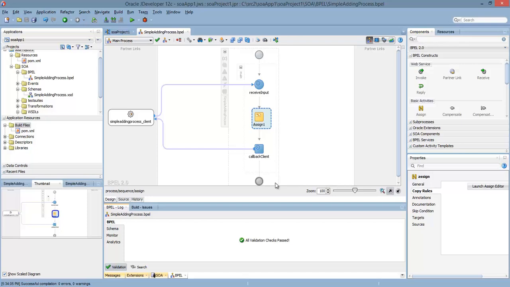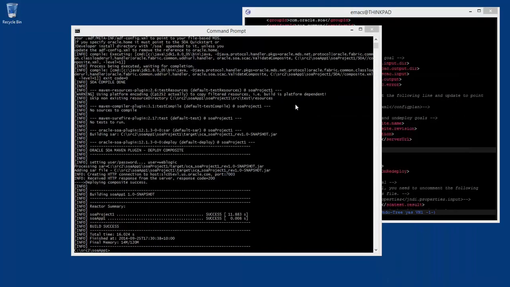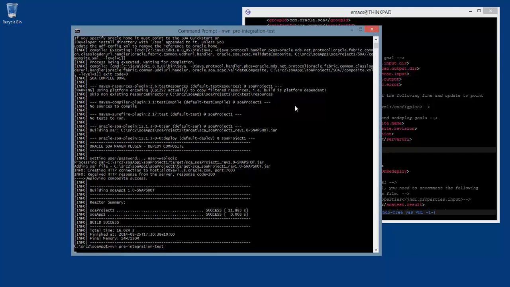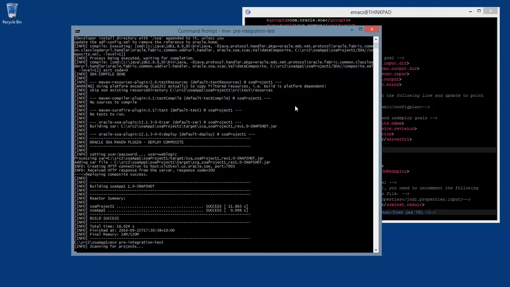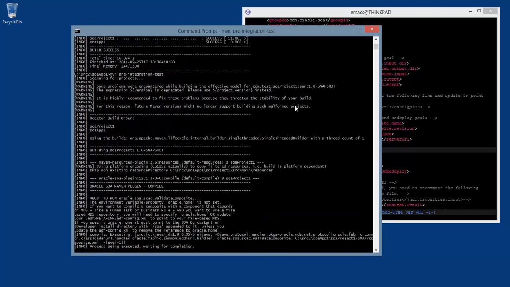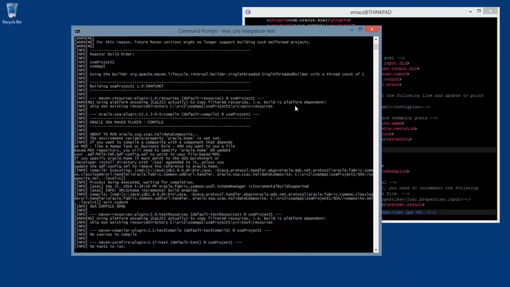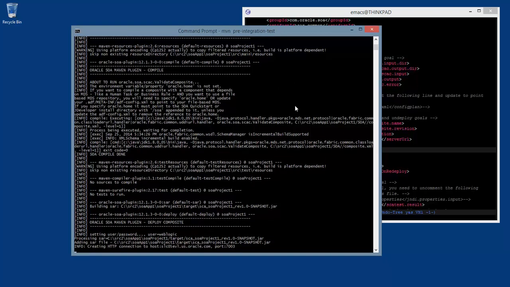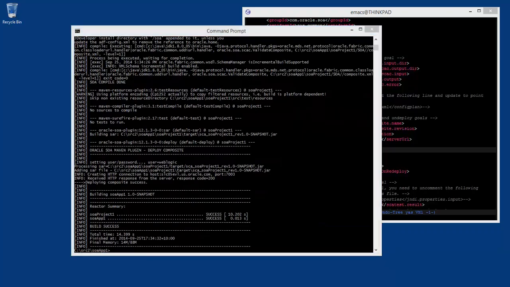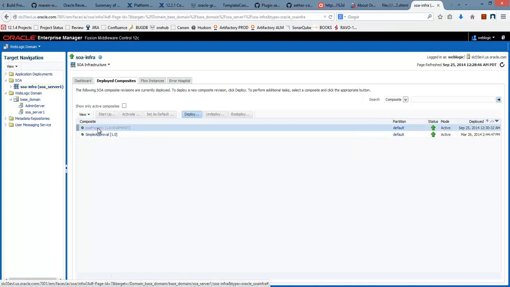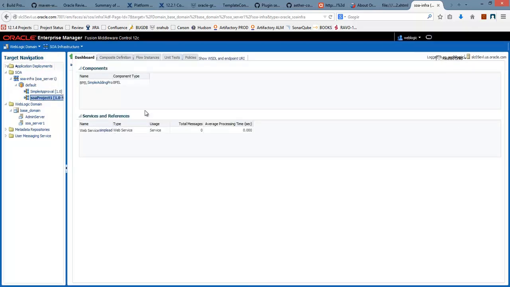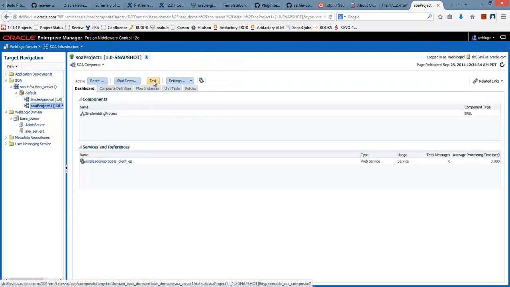Okay, save our process. Now let's go back to Maven, and again we'll run the pre-integration test goal. So again, Maven is going to compile our project, package it into a SCA, and deploy it to the BPEL server instance for us. So let's take a look at that again in Enterprise Manager. Here's our process. We can use the built-in test client to run it and check that it behaves the way we expect.